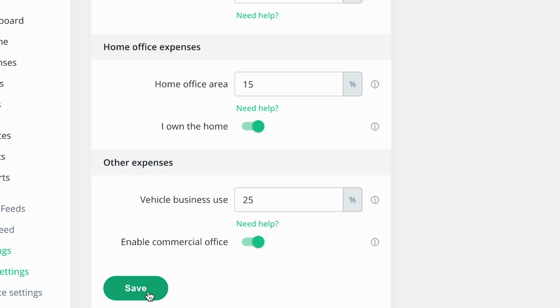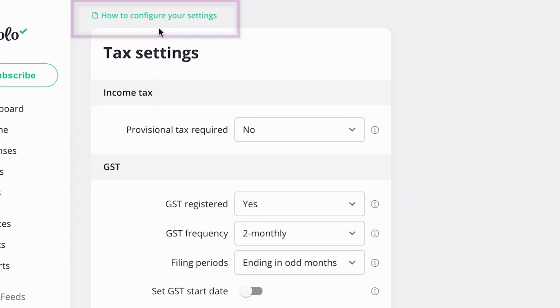That's it! The hard part is all done. Make sure you click Save. For detailed instructions regarding each setting, click the link How to Configure Your Settings at the top of the page. Next, let's start tracking your income in Solo.